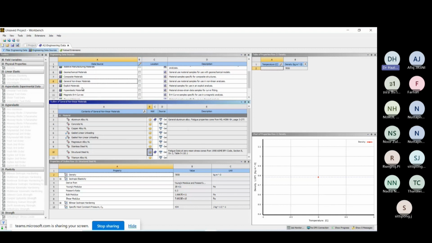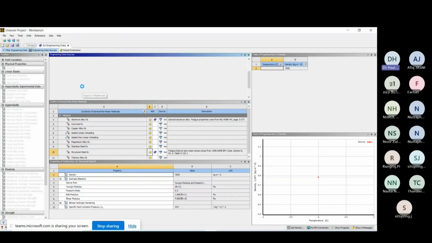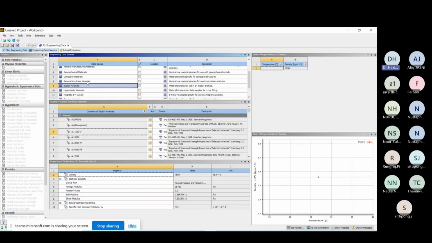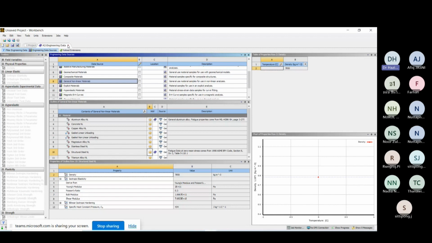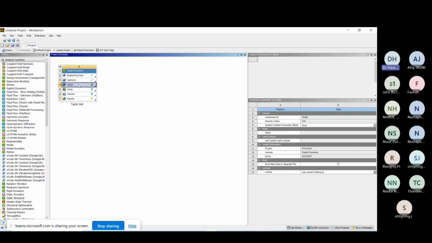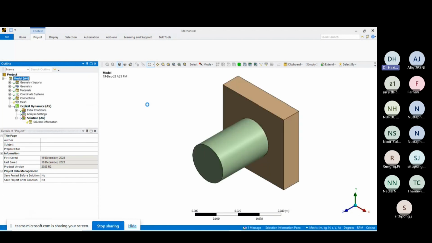As I mentioned before, for an explicit problem, you can either define your own material or select from the library. For this case, I use a nonlinear material. After you select, you can go back to the workbench, and then now we can start with the modeling. Right click and then click yes here. Okay, so this is our model.